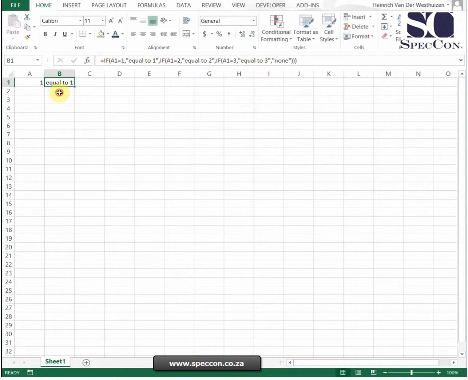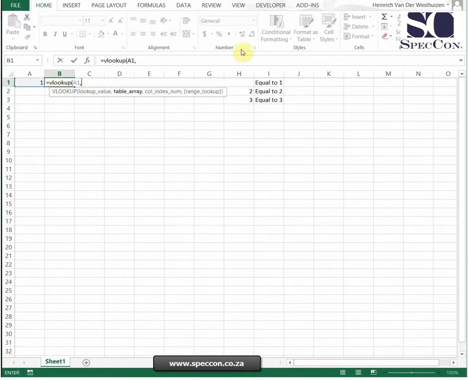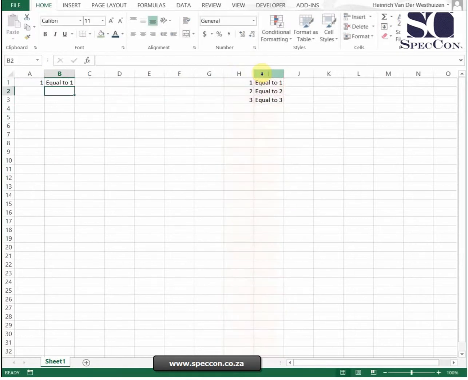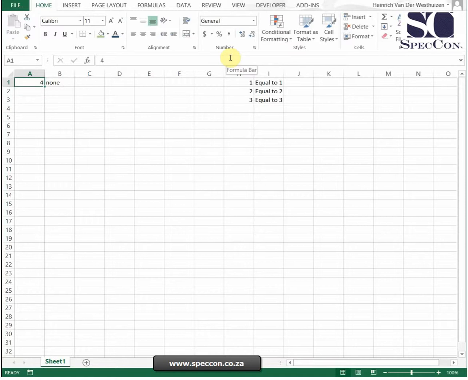The reason why I say this is not really the best way to do it, I could have done exactly the same by doing this. I create a table array where it's equal to 1. Let's just copy this. Equal to 2, equal to 3. Then I could have done this. Just a normal VLOOKUP. And then we combine this in an IFERROR formula. So if it's not found, then we just say none. So it's 2, 3, 4. So it does exactly the same.